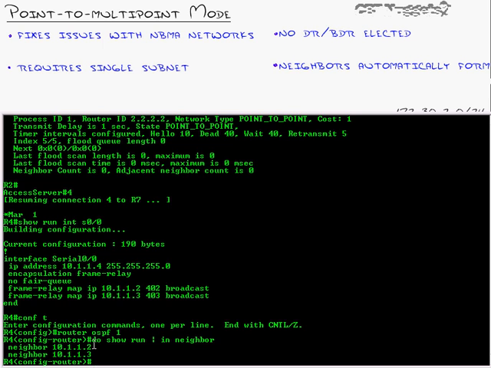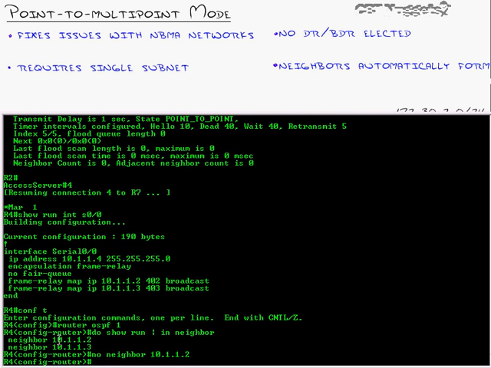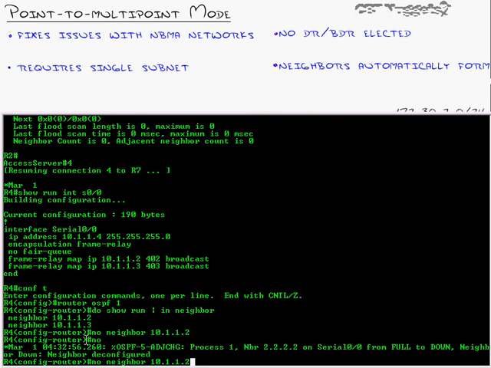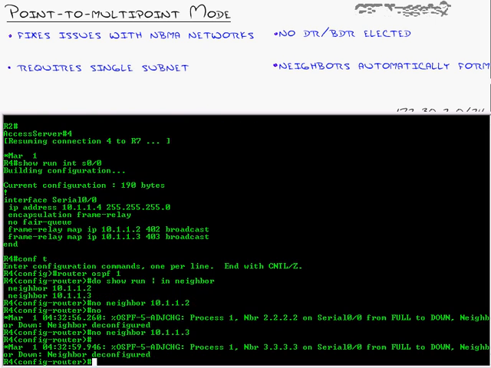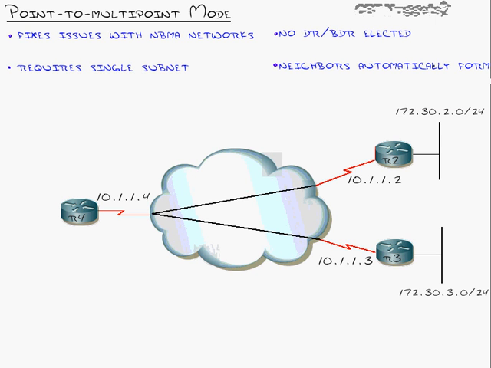Because remember, I'm going to type in no again on this. We don't need to statically configure neighbors. Actually, I just hit the up arrow. We don't need to statically configure neighbors for the point to multipoint world. The neighbors will automatically form.